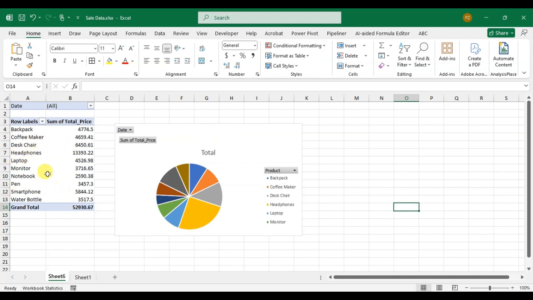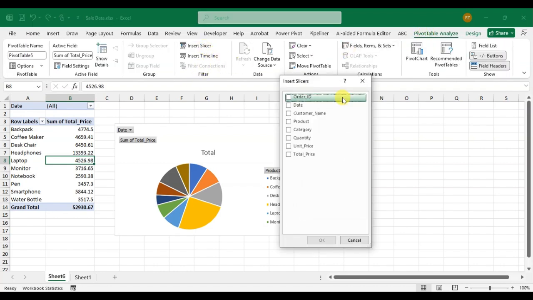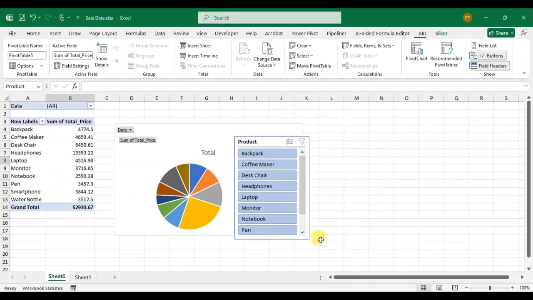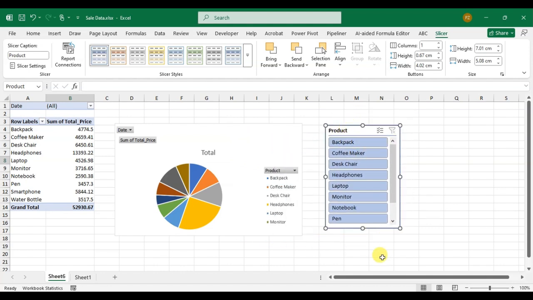To filter the pivot table, I'm going to insert a slicer. So simply click on the pivot table and go to the PivotTable Analyze tab. In the Filter group, click on Insert Slicer and here select the slicer. So I want the slicer of product. So as per the product, I'm going to filter the data. Okay, so just click on OK. And here you can see the slicer is inserted with the product list.